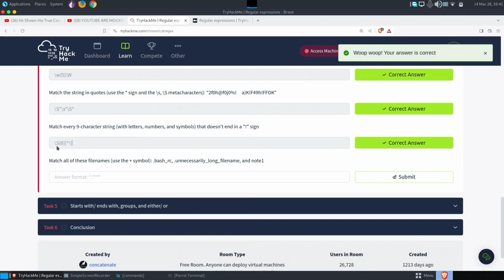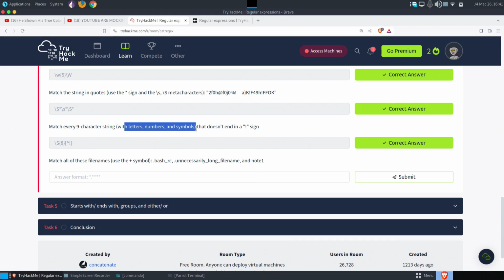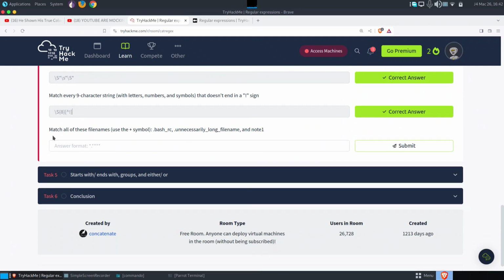The capital letter S with the reverse slash is going to represent anything else than the white space. That is why we have letters, numbers, and symbols except the white space. And this curly bracket represents the length of these characters, and this square bracket with the caret inside of it and the exclamation mark is going to exclude the exclamation mark sign. And after that we need to match all of the file names using the plus.